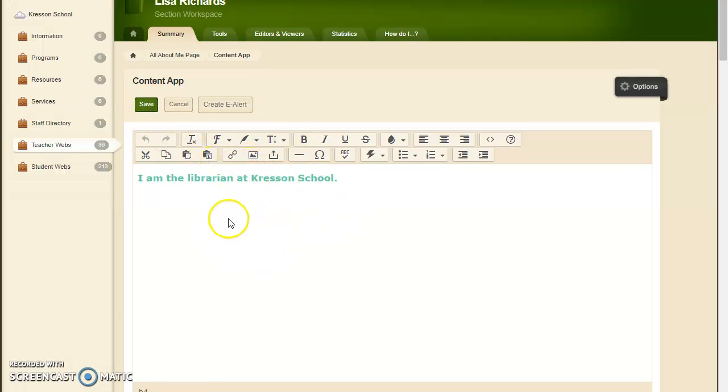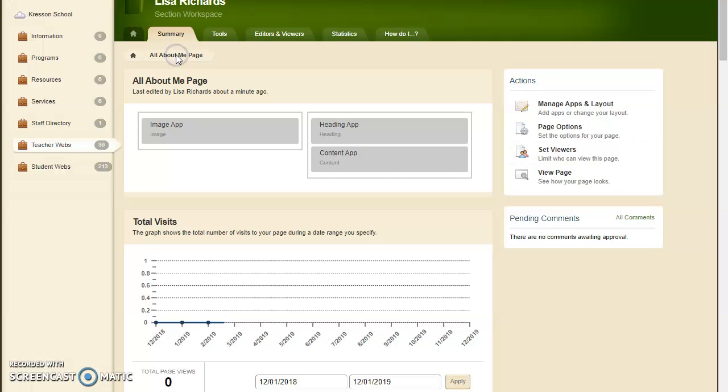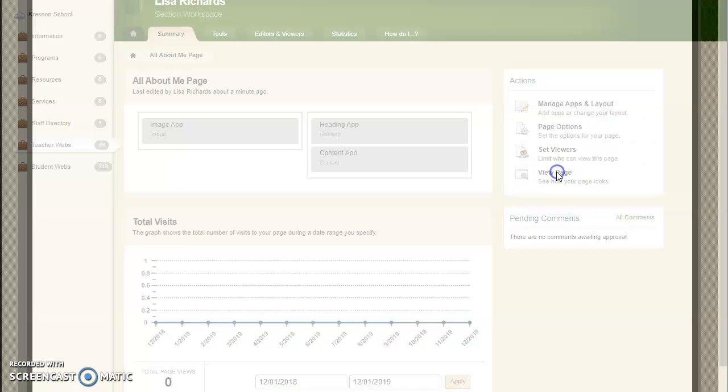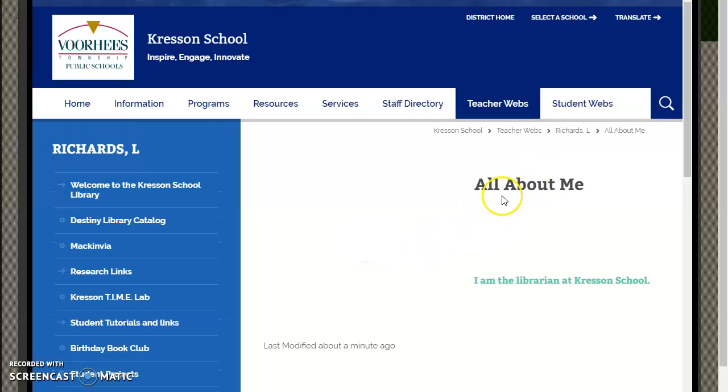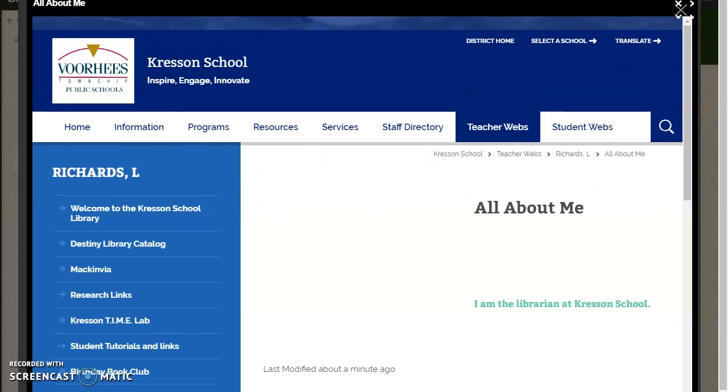Once we save it, we can go back to our All About Me page again, and we can view the page to see what it looks like. If I click on View Page, it says All About Me. I'm the librarian at Crescent School. There's a big empty spot over here because that is where we are going to add our image.